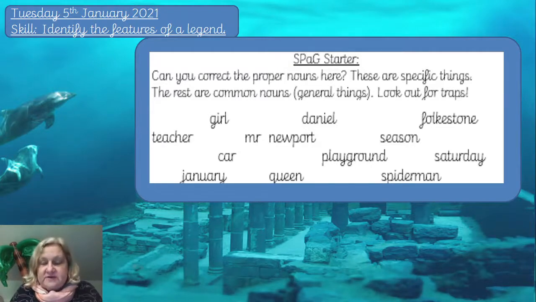So we'll have a little look at those. Spot those on here, the ones that are proper nouns and the ones that aren't. Try and do that now. Pause and see if you can think which ones will start with a capital letter.